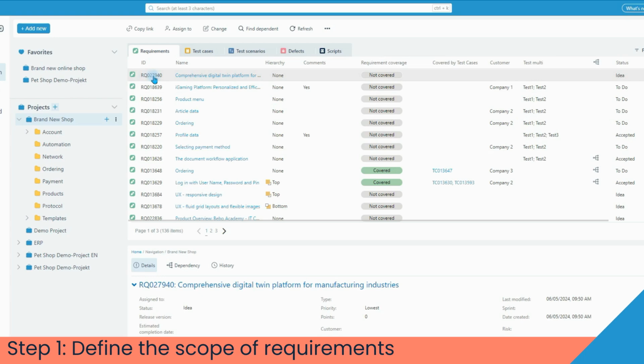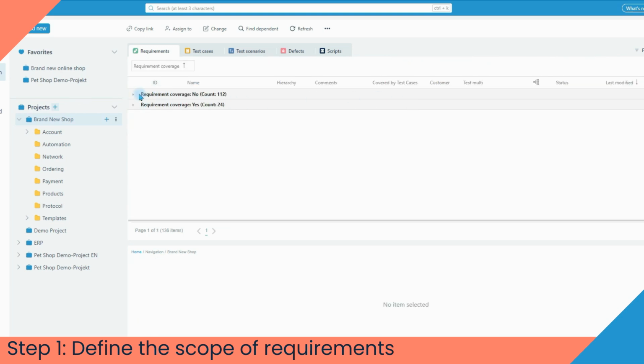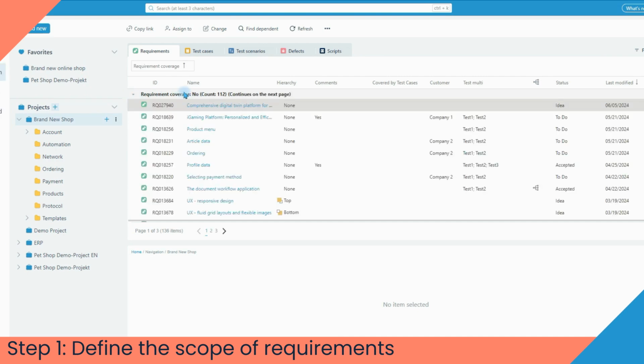Step 1. Define the scope of requirements and those that are already covered. We need to have a requirement which will be the base of our analysis. If we have any test case related to this requirement, it will show up in the requirement coverage column, indicating that this requirement is covered. Under the Covered by Test Cases column, we can see which specific test cases are covering this requirement. Also, we can group by these attributes and see the number of requirements covered and those that are not yet covered.